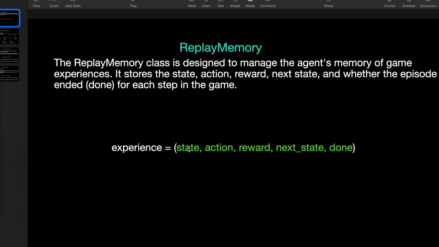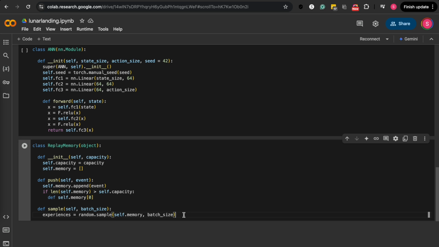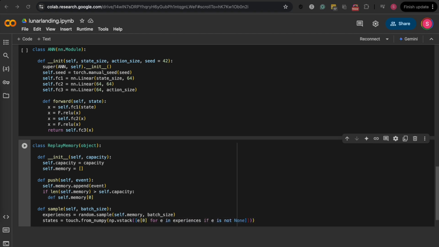So what do we have in experiences? It's a tuple: state, action, reward, next state, and done. So first we'll get the state. So let's understand this. In experiences, the first element is a state. So we have a list of states. We v-stack them, convert them into PyTorch tensors, and then convert them to float.